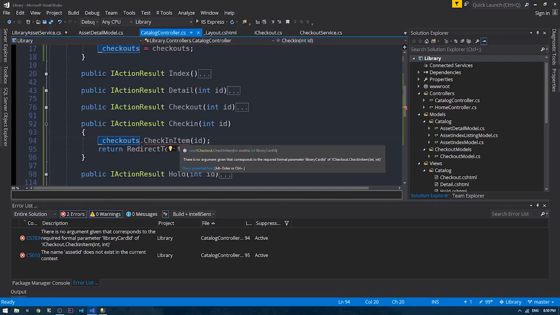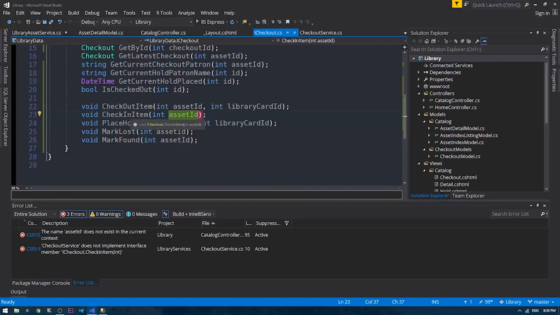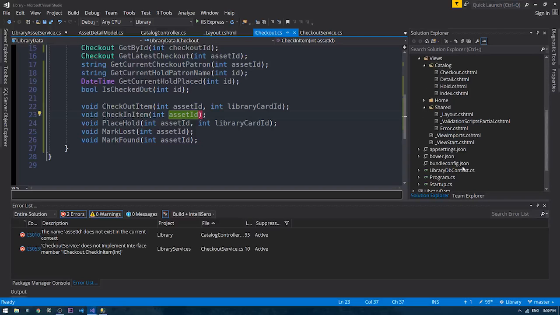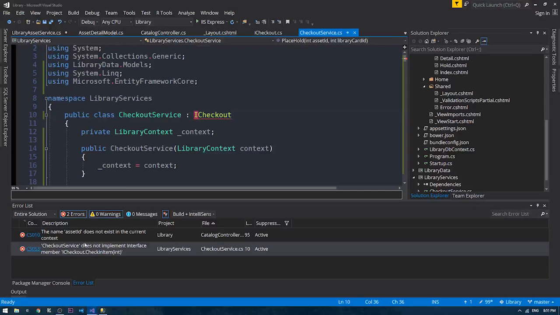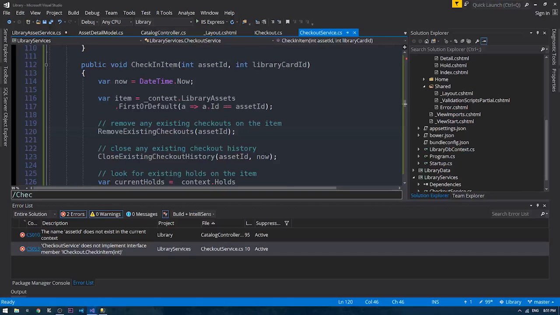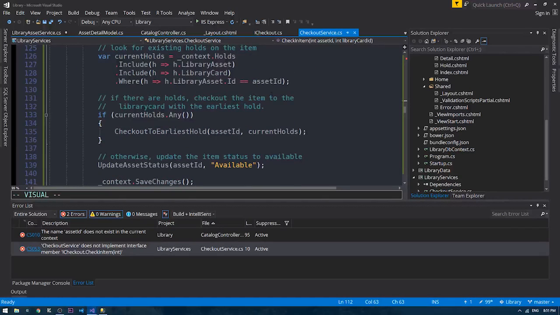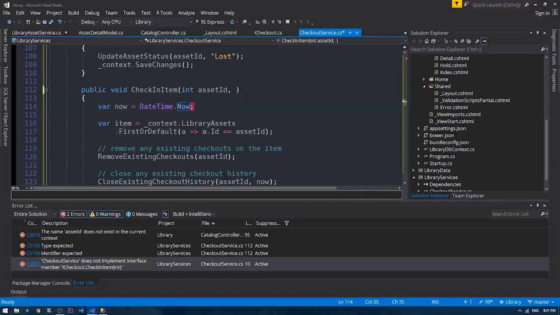All right, so check-in item. So let's F12 here. And it is saying it requires an asset ID and a library card ID, which I know that we don't need the library card here. So I'm going to save this on our interface and go back into our service again here, which we can find here. It'll give us an error now that the service we're using doesn't implement the interface correctly. So I'll head down to check-in item, and I can see that we have this library card ID here, which of course we don't use when we check this item in. And so I'll go ahead and clean this method up here.